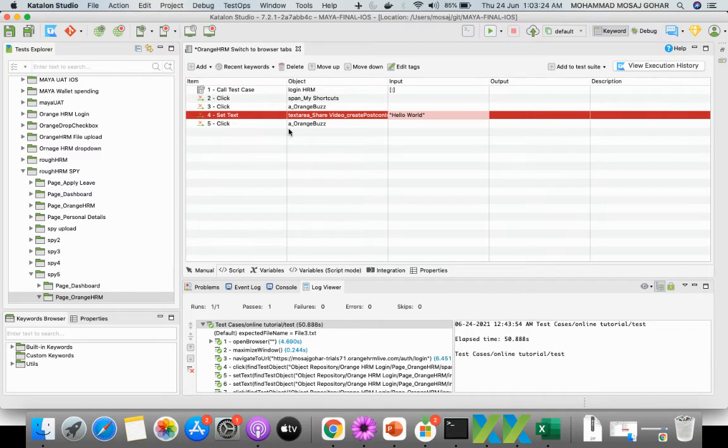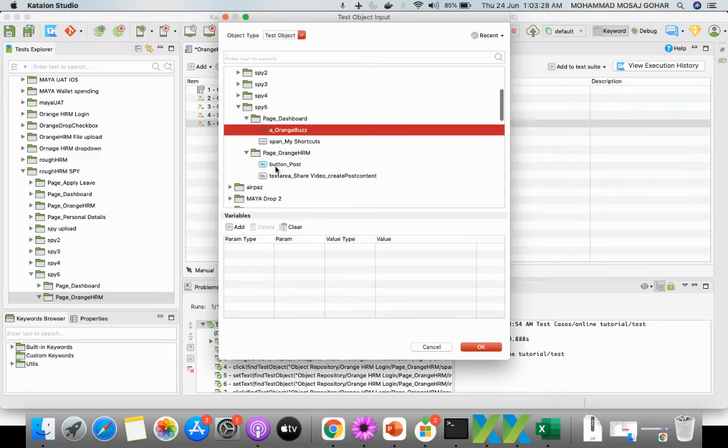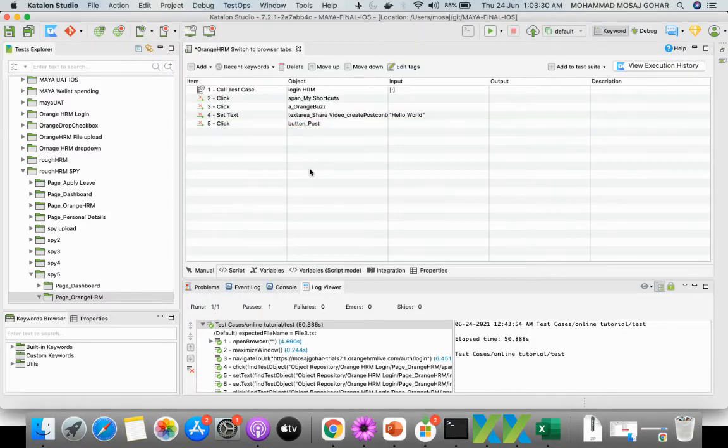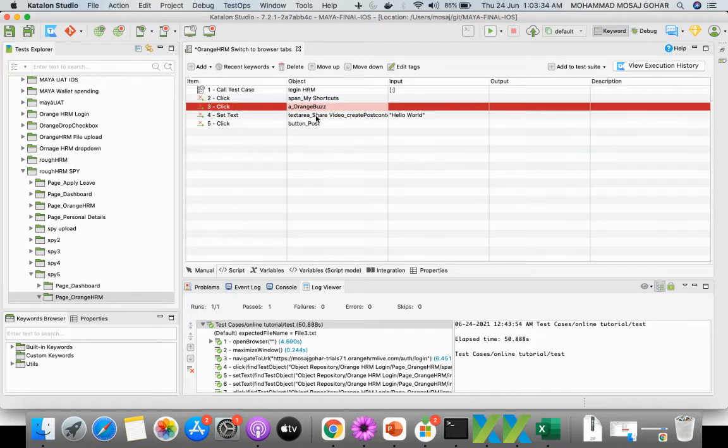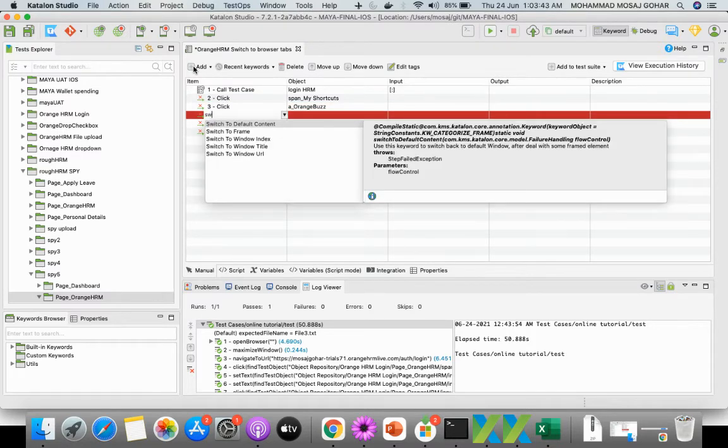Okay, and this click is the actual click on the submit the post button, right? So with this we are done. Now the thing is, how from this link it will go to the next tab is that we need to call a function called switch to window. Search for switch to window, either via index, title, or the URL.